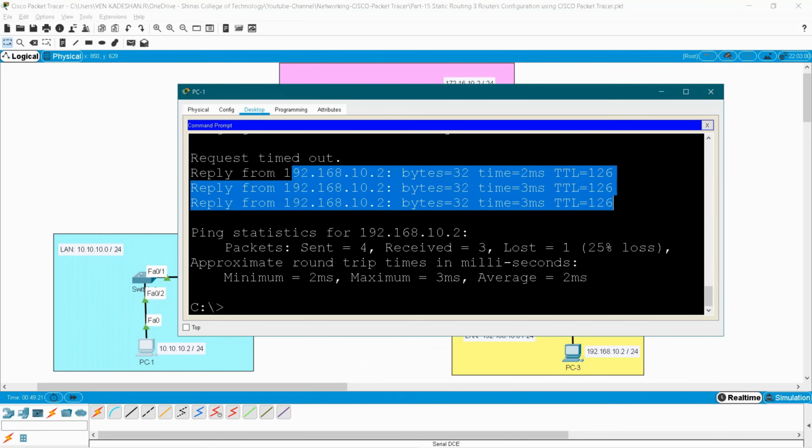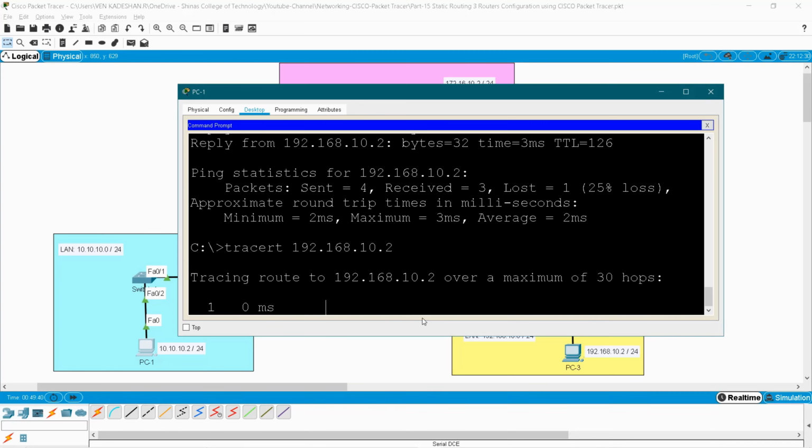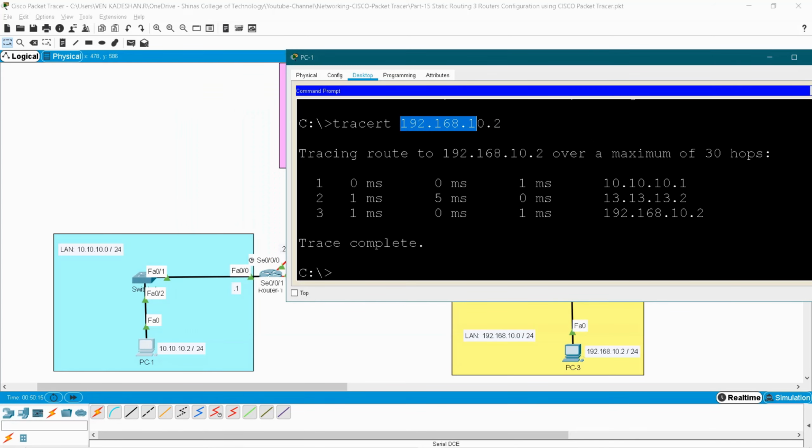Here we got the reply, and here I am giving tracert to find out through which interfaces and networks it reached. This command is used to trace the route of reaching the destinations. So 192.168.10.2. If you look here, to reach this destination IP address from this PC1, it first hit the gateway 10.10.10.1 and next hit the next hop IP address, which is 13.13.13.2. After that it reaches the destination IP address, which is this PC, 192.168.10.2.